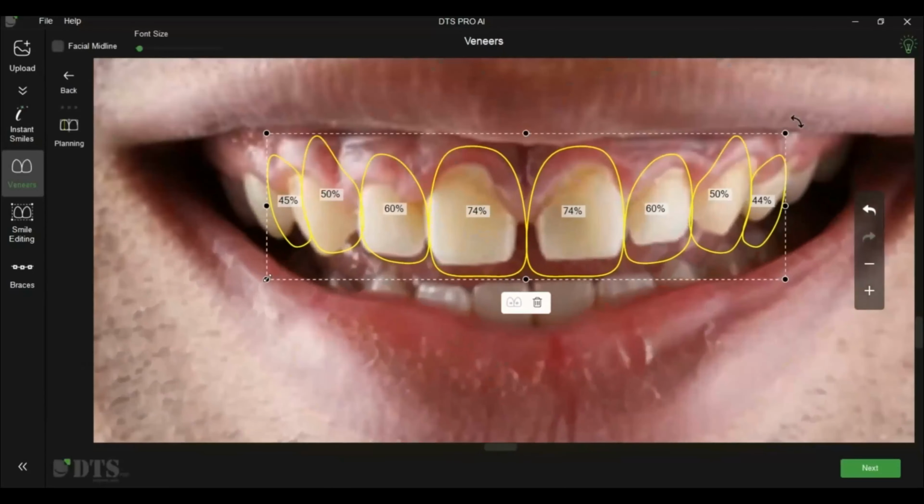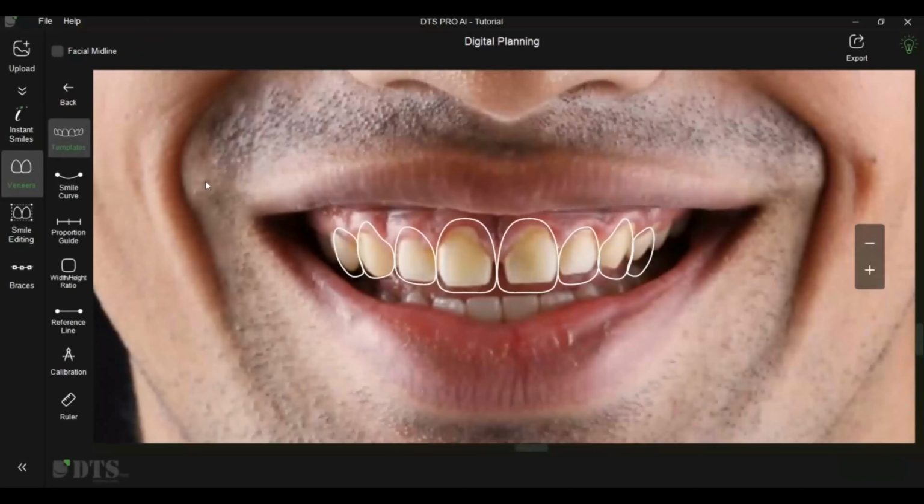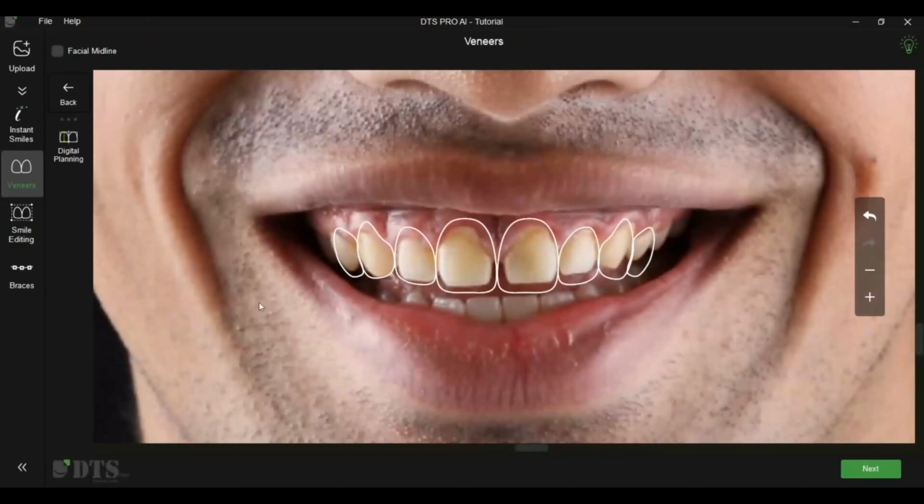Get the best fit of the veneers by adjusting them as a group. The width to height percentage is dynamically updated and displayed in real time as you edit the veneers. You can use the facial midline as reference while adjusting the veneers. Clicking on the Digital Planning button opens up a whole new suite of planning tools, which will be covered in a separate tutorial. Press back to exit the planning screen.